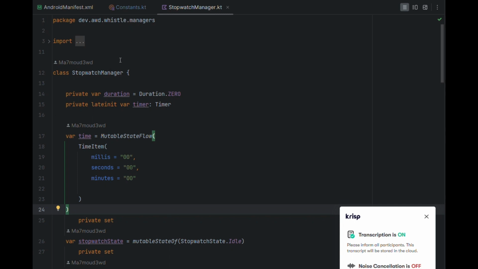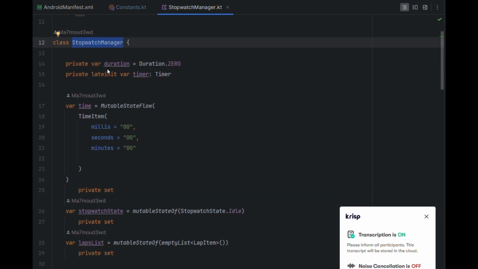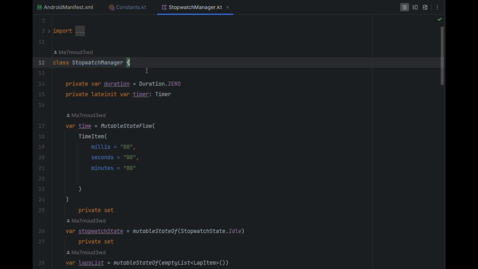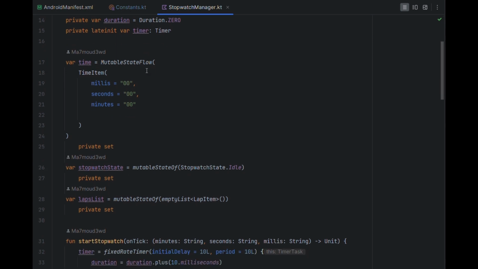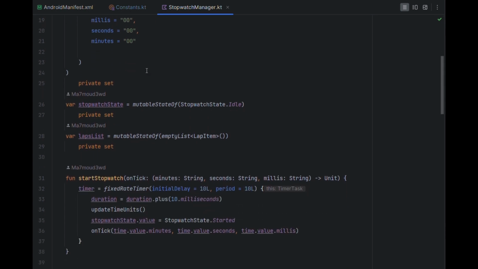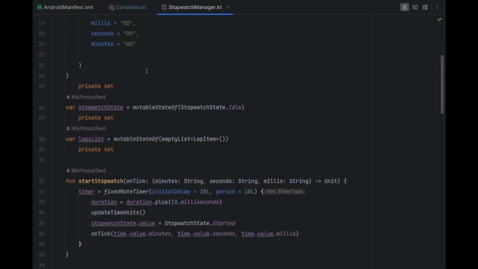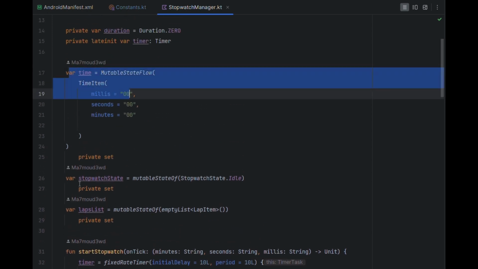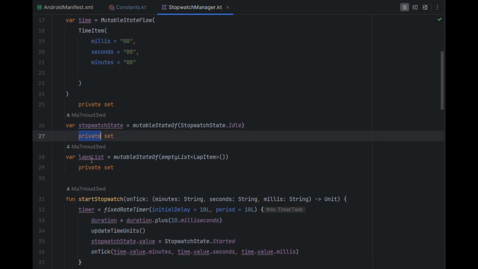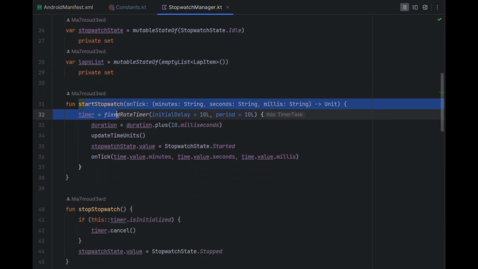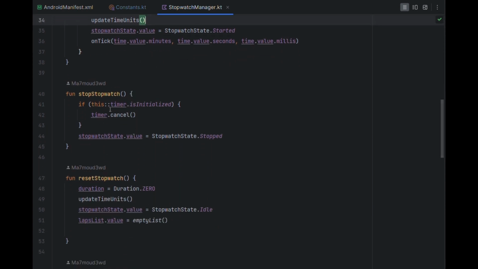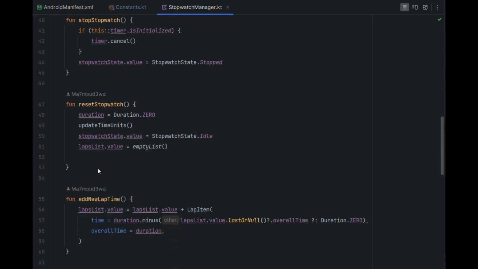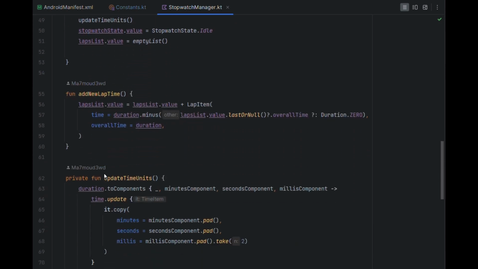We created a class called Stopwatch Manager to be responsible for managing the state and functionality of a stopwatch feature in an Android application. It utilizes Kotlin coroutines and Compose for managing state and updating UI components. The class has properties to represent the current time, stopwatch state (idle, started, stopped), and a list of lap times. The methods include startStopwatch, which starts a timer and updates the time continuously, stopStopwatch to stop the timer, resetStopwatch to reset the stopwatch state and clear lap times, and addNewLapTime to record a new lap time.